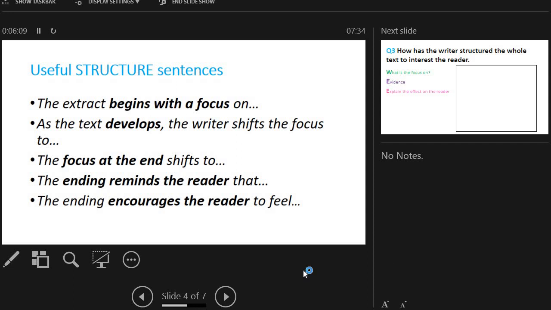The extract begins with a focus on. The extract opens with a focus on. The introduction the writer gives us in the opening of the extract is. Any of those 3 work really well for that opening paragraph.